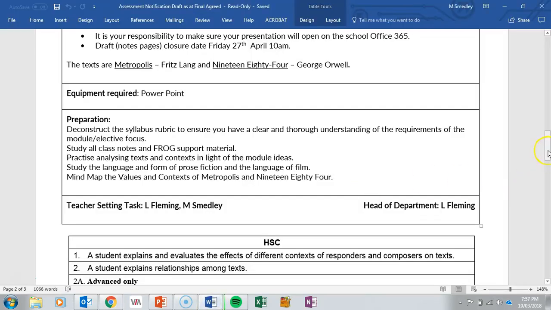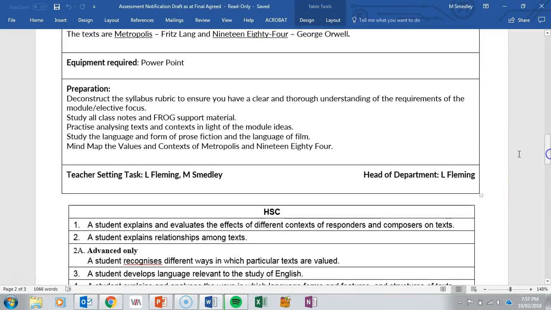Okay, now just to finish up here, the preparation: deconstruct the syllabus rubric, so have a look. Make sure you understand it. If you have questions, ask your teacher. Study all of the notes you've got in class and look at the Frog support material. So that's why I showed you Frog just then. You need to practice analysing text and context in light of the module ideas. Have a look at some essays from past HSCs. You can find them in the library. Ask your lovely librarians. Your teachers may have some, and they are also all over the internet.